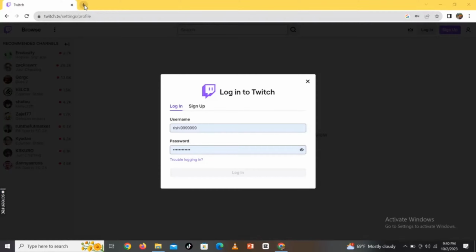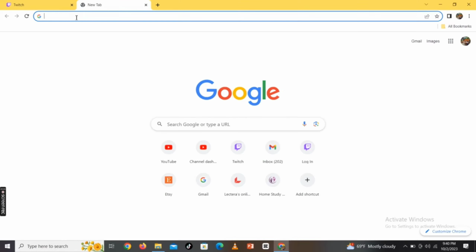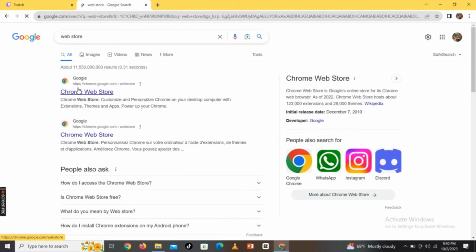To get no ads on Twitch, firstly open your Google search. Type in web store and make a search. The search results will be displayed on the screen. Tap on the first link shown on the page.